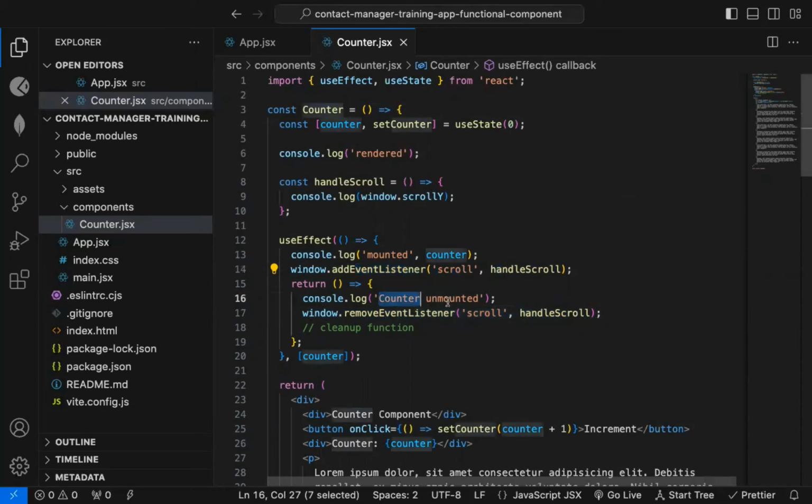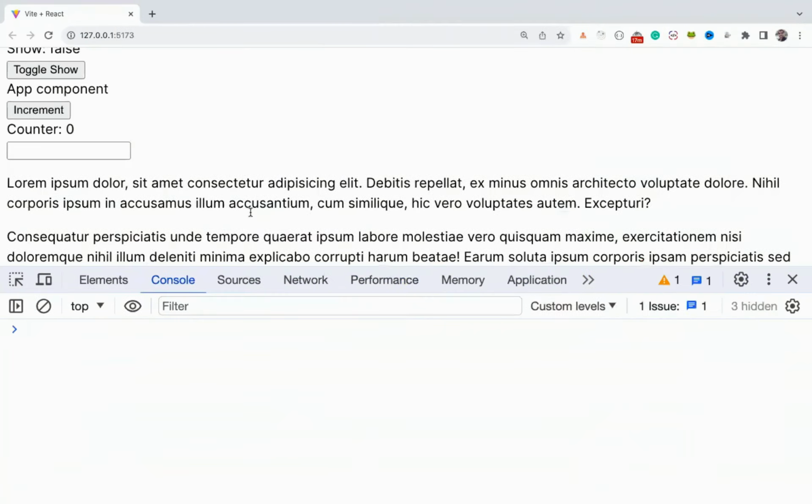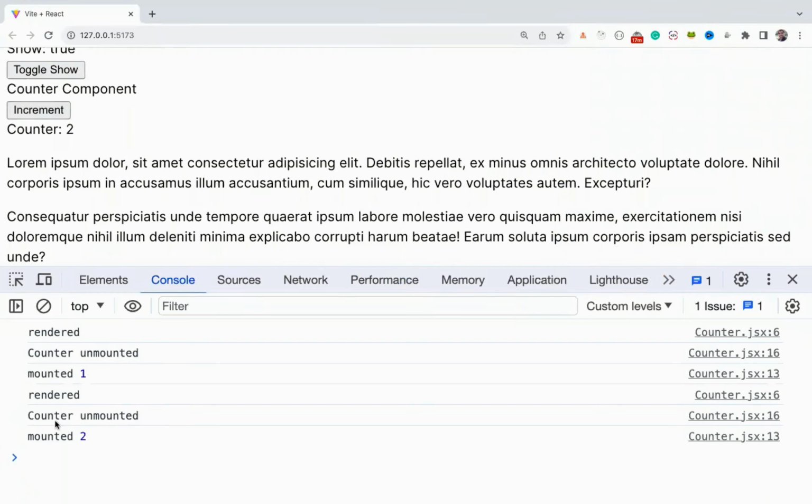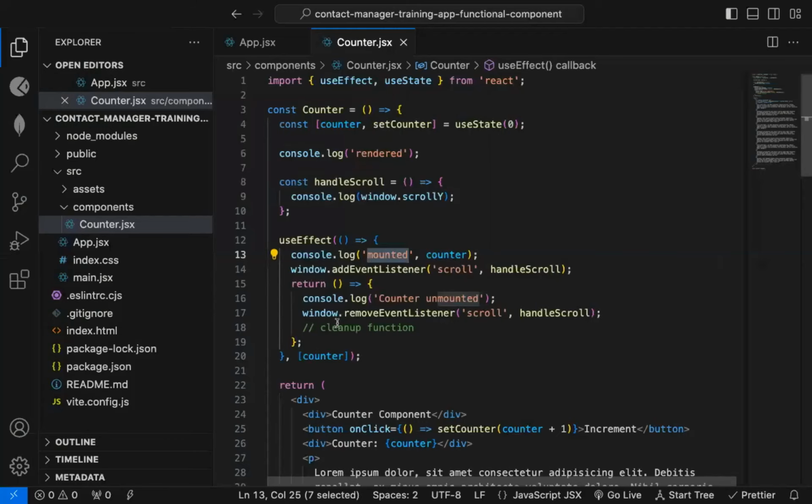So that's why you see counter unmounted first and then mounted. I can show you again. When I clear this and increment, you can see counter unmounted and then mounted. Again increment, counter unmounted and then mounted. So this code is executed first and then whatever function code is there will be executed. So this is a good scenario.